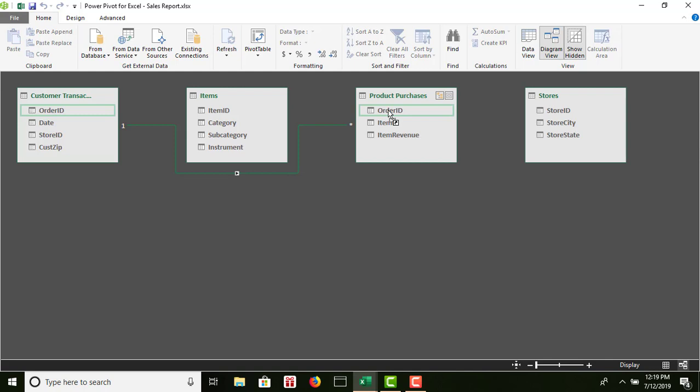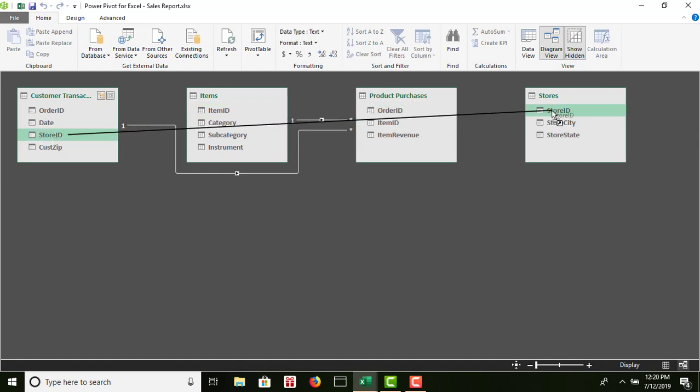Now that we know how to do that, the next one should be pretty easy. Okay, connect the product purchases table to the items table through the item ID field. So I take item ID, I click to item ID in the items table, let go of the left side of my mouse, and set a relationship between those 2 tables. And then do customer transactions to the stores table based on the store ID. So I take store ID, I click and hold down the left side of my mouse, drag the store ID here, let go of the left side of my mouse, and there we go.